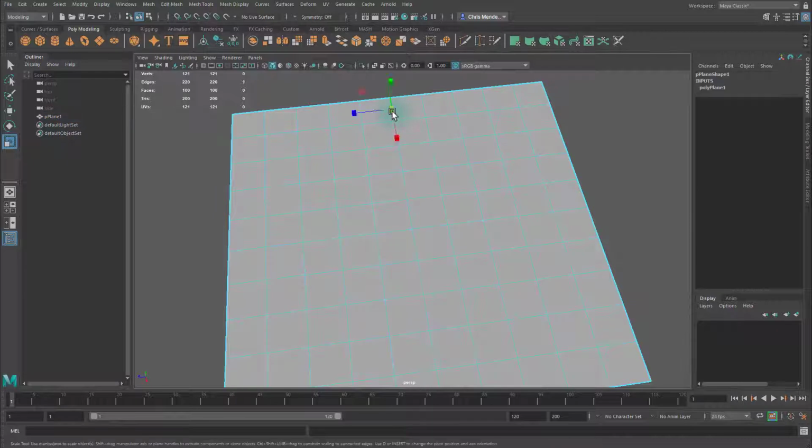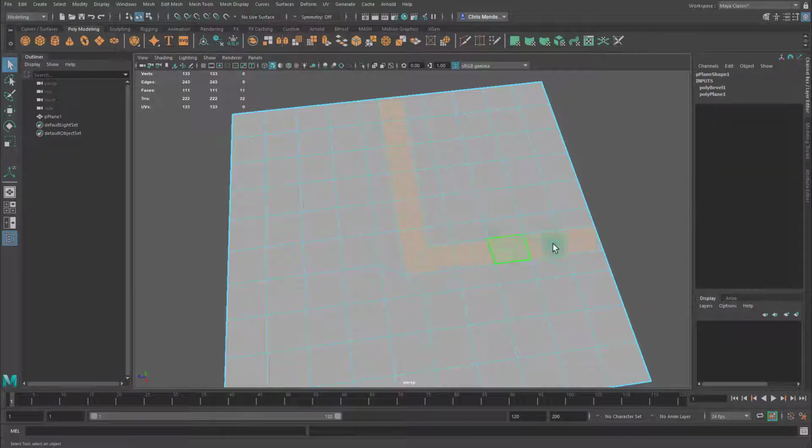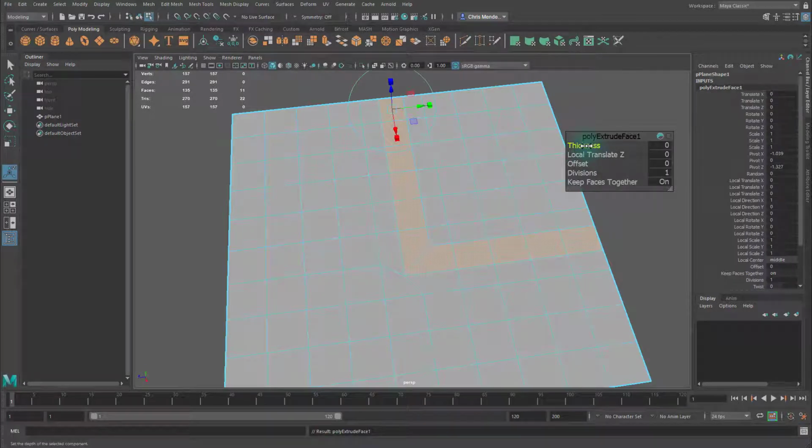I'm going to start by selecting some edges, and you don't have to select the exact edges that I'm selecting. Just choose some as long as they connect from one edge of the polygon plane to another. They can turn like this. Then I'm going to hit the bevel tool, adjust the fraction however I want, and then select the new faces that I created and hit Control E. I'll click on thickness and drag this in, and then I will click on offset.